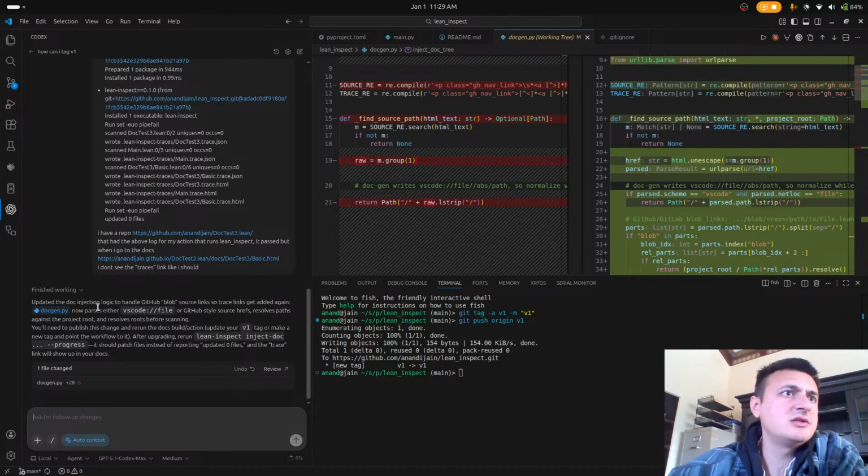Updated the doc injection logic to handle GitHub's blob source links so that trace links get added again. DocGen by now parses either or GitHub, so it resolves. You'll need to publish this change and rerun the docs build action.